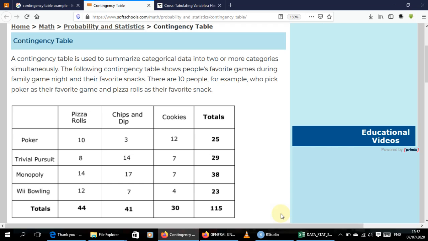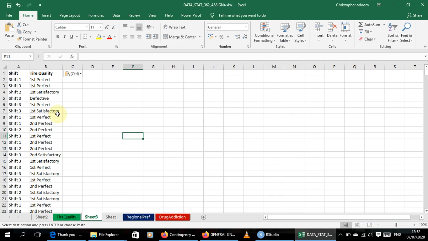So let's continue. Now this is the Excel file. I have this data set. There were some shifts selling some ties, and the ties are in different categories. We have a place we are naming shift 1, then another place shift 2, and then shift 3. So we have 3 shifts where the ties are.